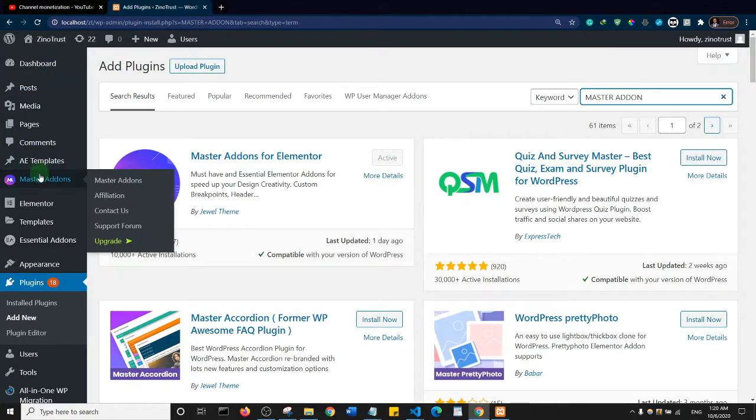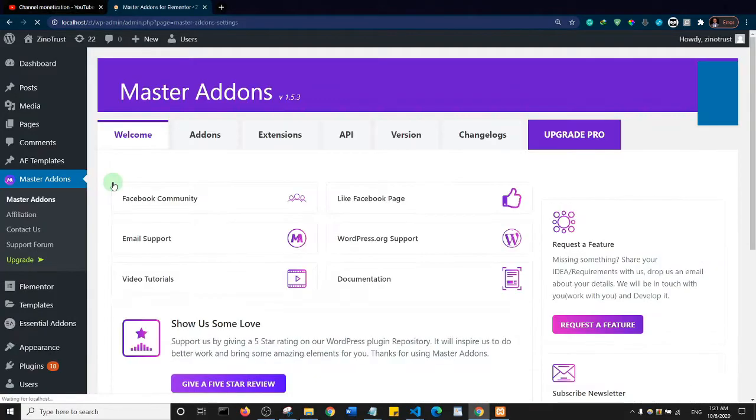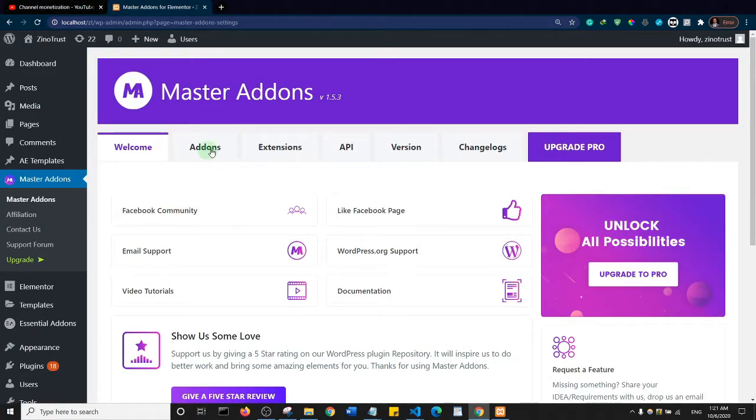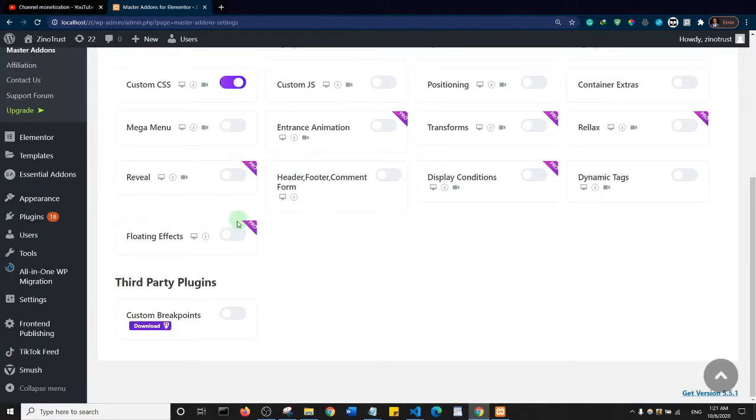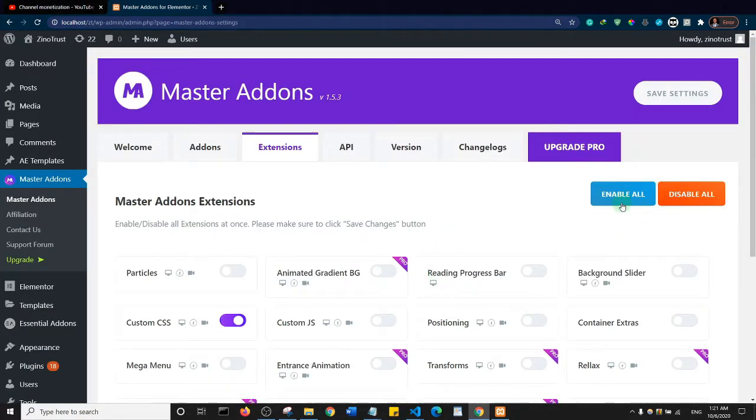What I want you to do is come over to the master add-on menu on the left here and click on master add-on. And I want you to come to extensions. When you come to extensions, all of this will be checked initially. What I did in my case is I disabled all of them and then I just selected custom CSS. So I just selected this and then I clicked on save settings. Okay, so I think my settings have been saved.